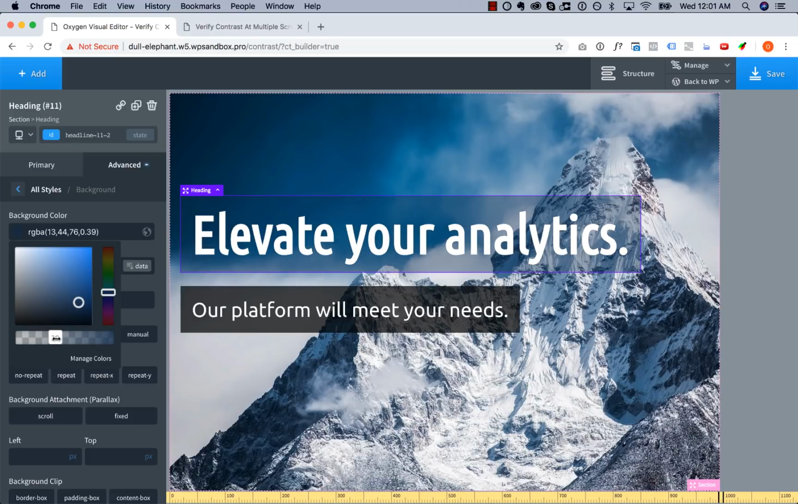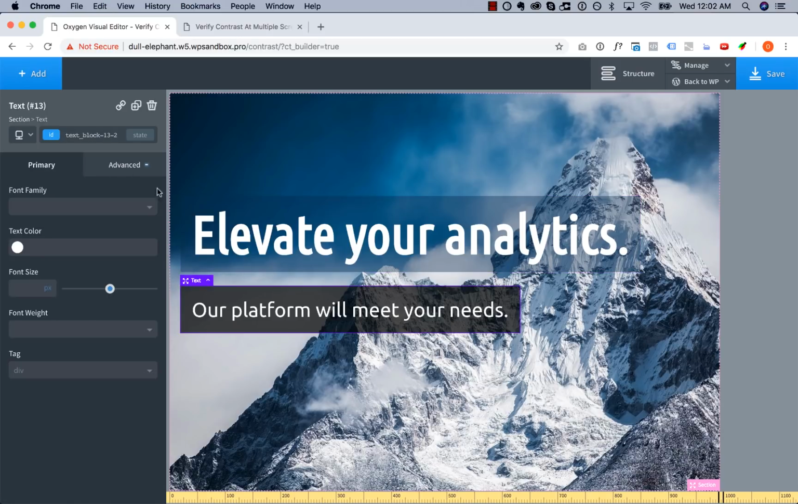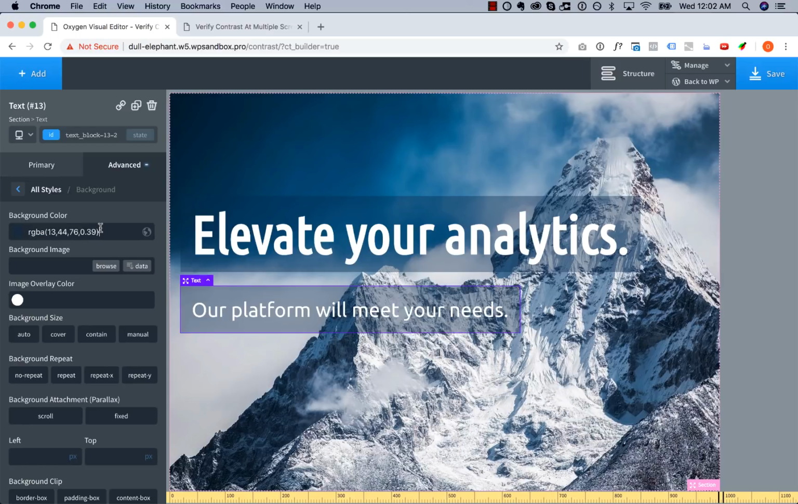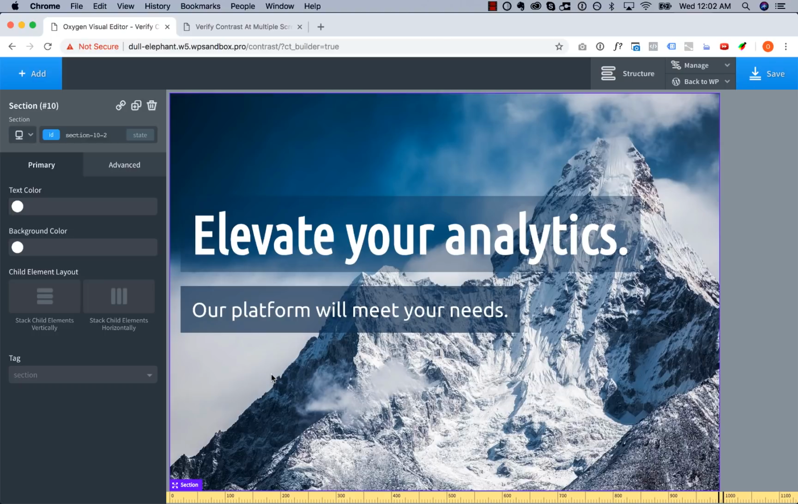So probably right about here. And then just adjust the slider until we just have enough blue that we have enough contrast. So right about there is perfect. Let's go ahead and put this on this line of text as well. And that's probably not dark enough for this line of text, so I'm going to darken it just a little bit more.